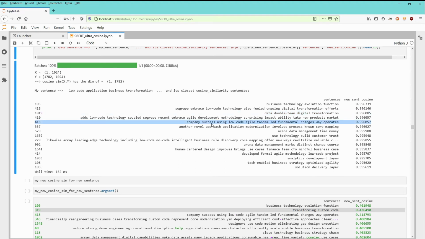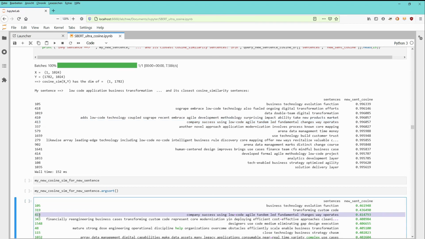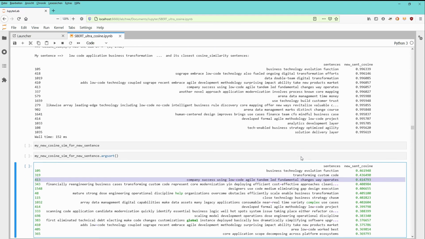Company success using low kind of way cooperates. 413. Number 3, we have again identical sentences. Number 3 here, number 5 here. So you see, the model depends heavily on the pre-training.